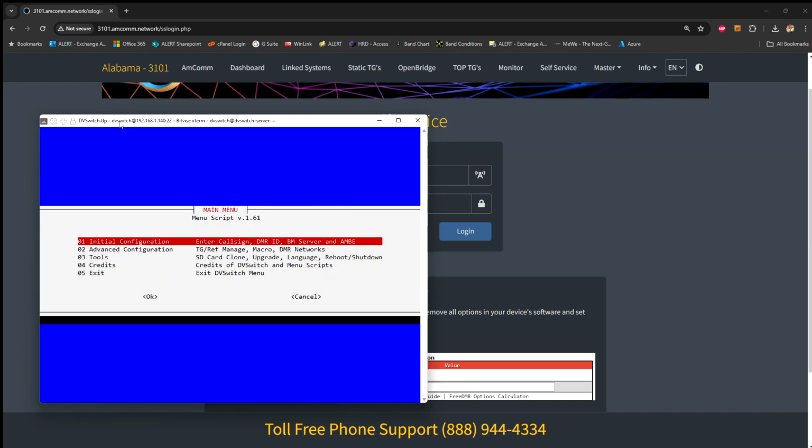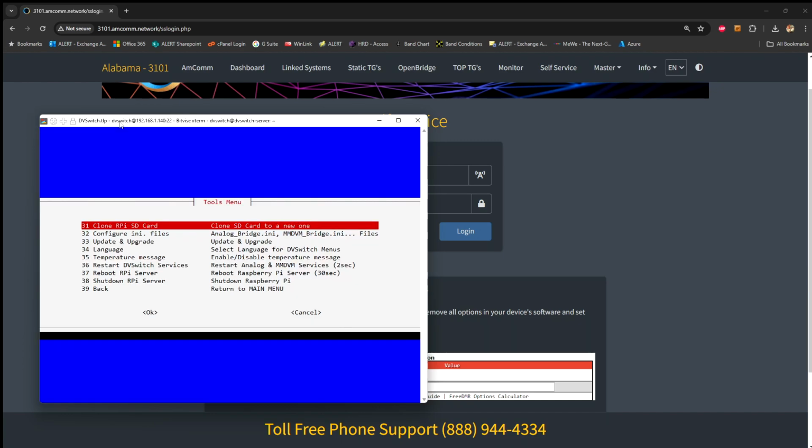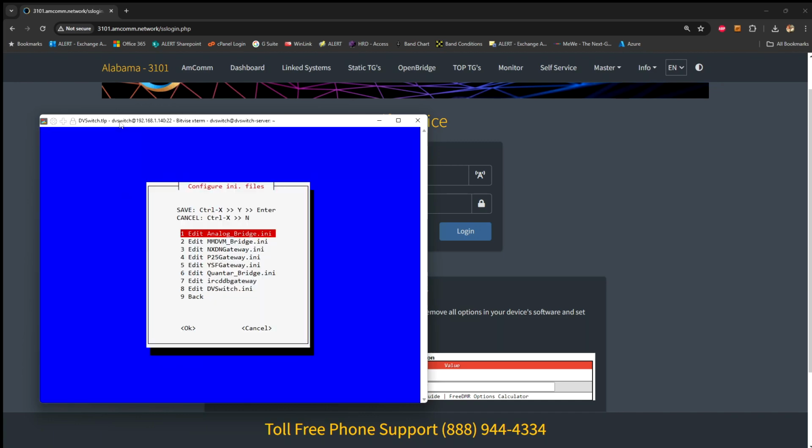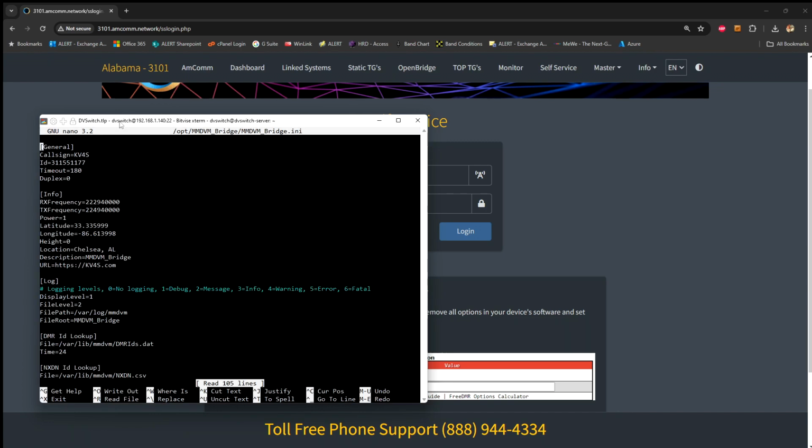The settings we need for DMR static options is under Tools, and then option 32, the second option on this screen, is configure the INI files. This is related to DMR digital, so we're not going to use analog bridge, and we're not going to use the other INI files that talk about the mode. DMR is under MMDVM bridge, so I'm going to enter there, and you can see that it already filled in the information I typed in these first few sections.